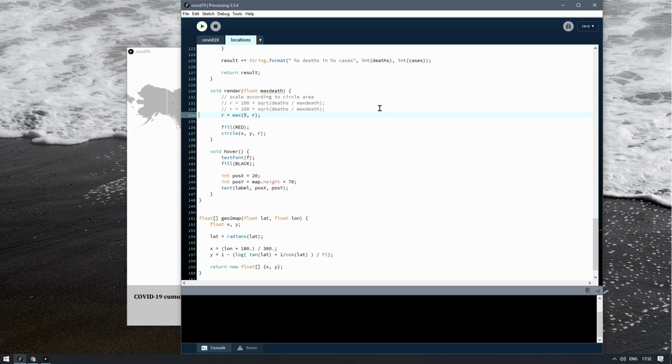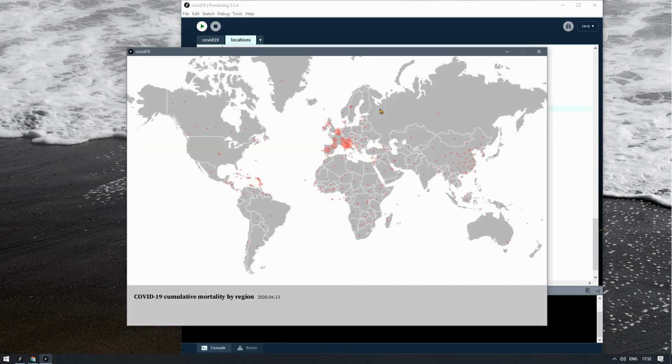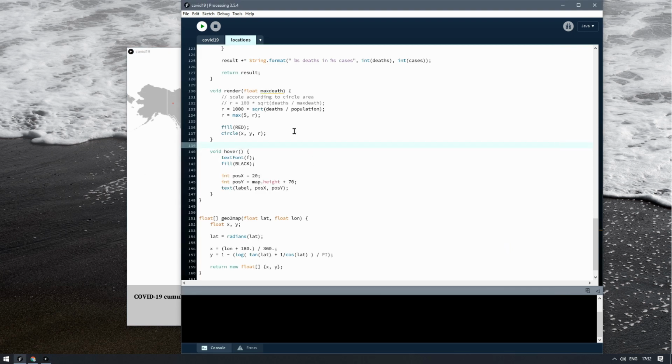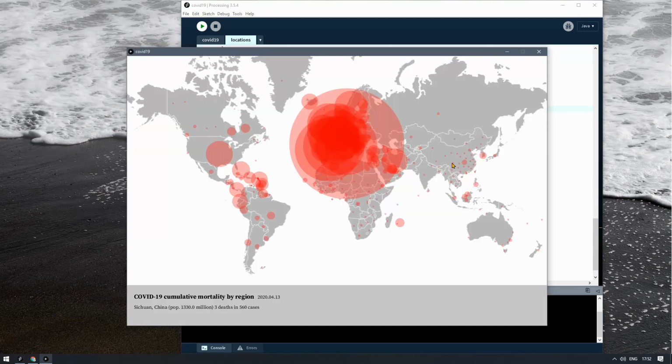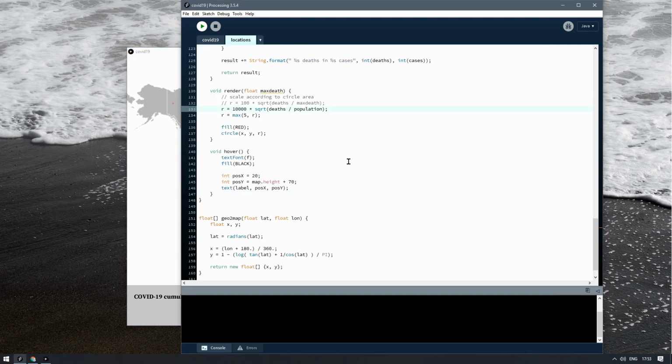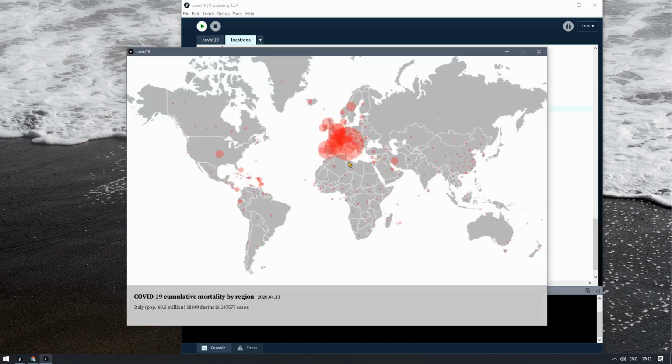Let's think about it a different way. Let's do over population. I might need a larger scaling factor now. I'm presuming that I will. Let's just see what this looks like. Okay, no, I need a larger factor. Add another 0. Wow, okay, too big.